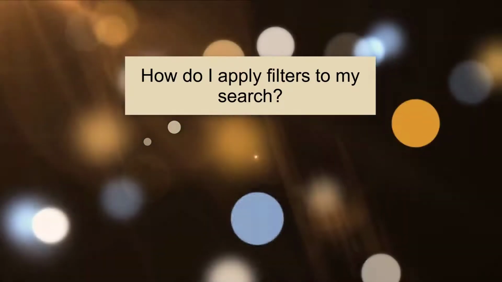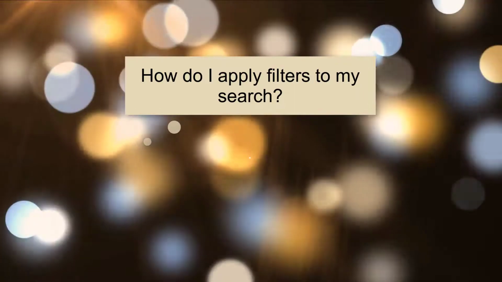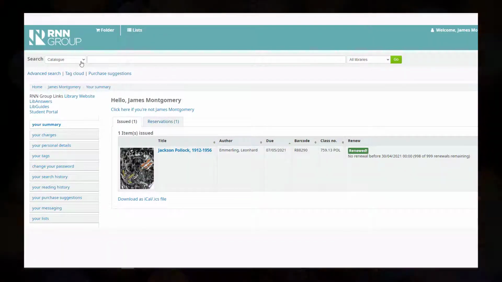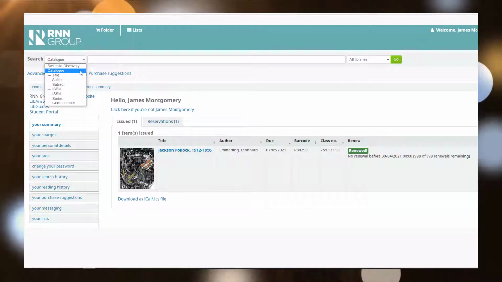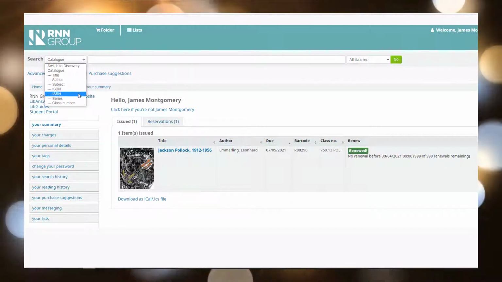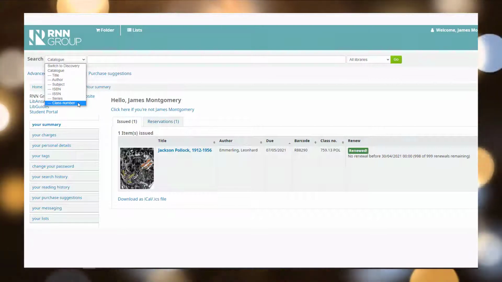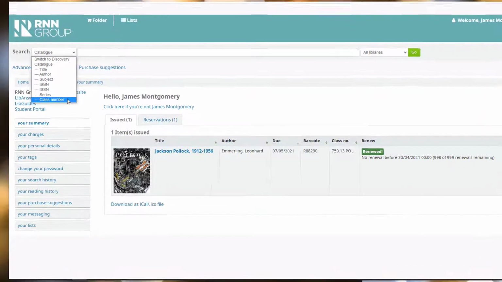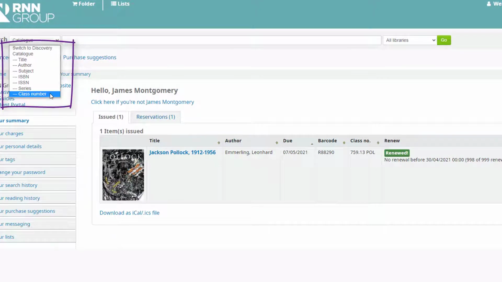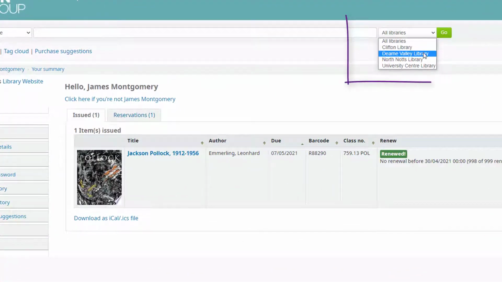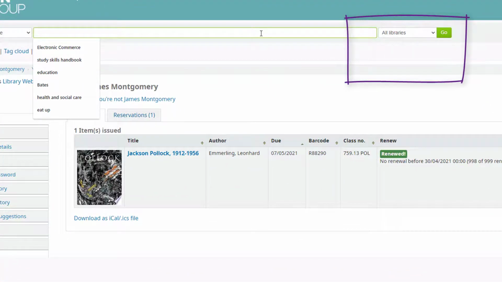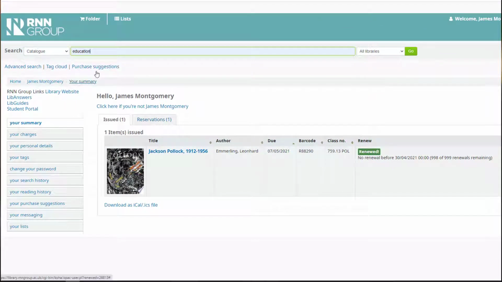Another helpful feature of the library catalogue is the way you can apply filters to help you narrow down your search to find exactly what you want. Firstly, when you go to perform a search, you will see a drop-down on the left saying catalogue, and this searches the whole catalogue for the term, so it looks for all the resources across all the sites tagged with that word, possibly in the title or as a keyword. You can, however, select to search for something such as the title, the author, or the class number. On the right drop-down, it will let you narrow down your search to a specific library. Choose your options, type in your search, and click Go.